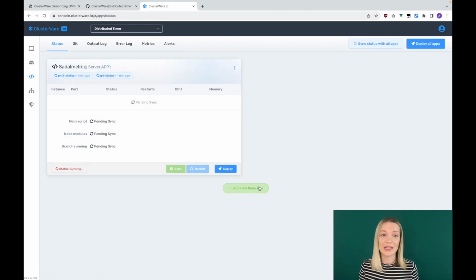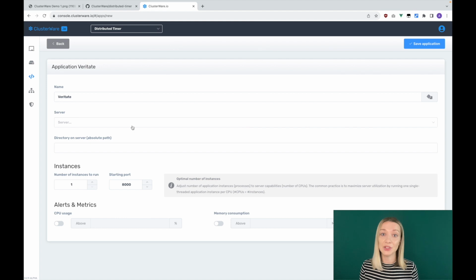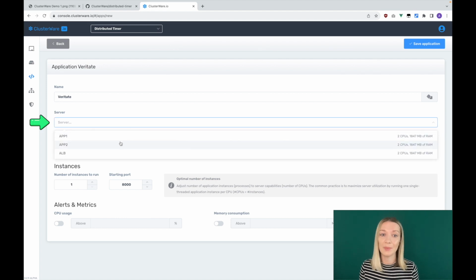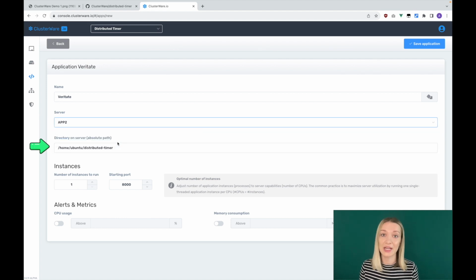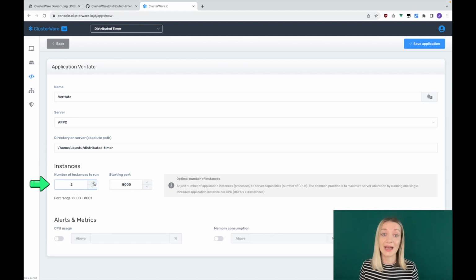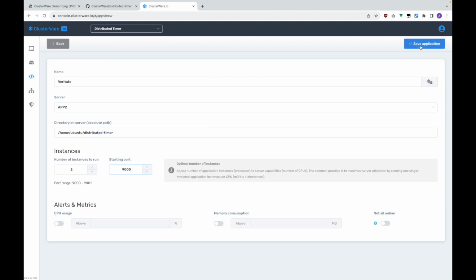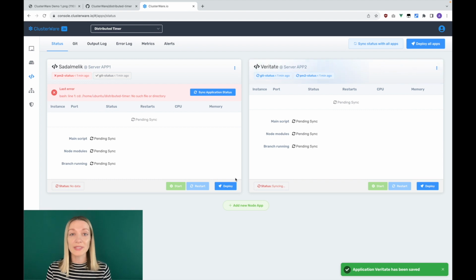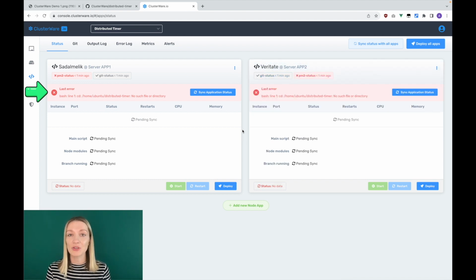The second application will be hosted on the app2 server. I'm also leaving the app directory as default, and I'm also setting the number of instances as 2, but this time I'm going to use port 9000. Once the applications are created, ClusterWare will complain about the app directory not existing, which is to be expected.